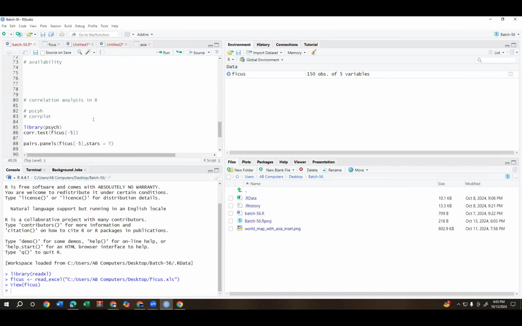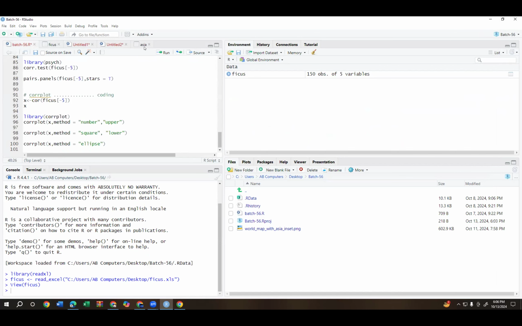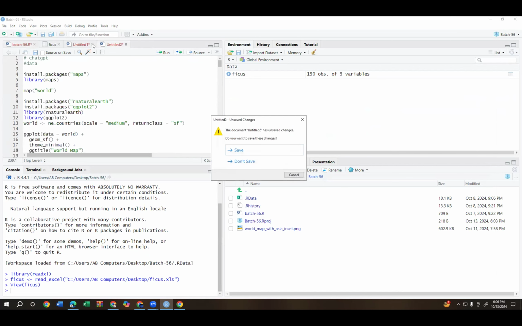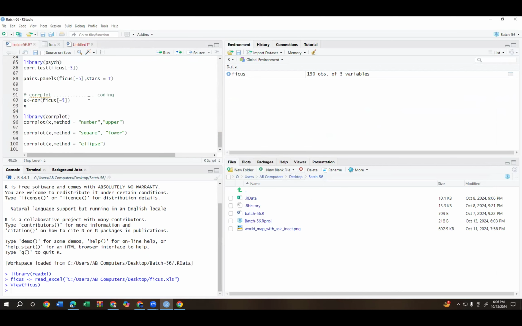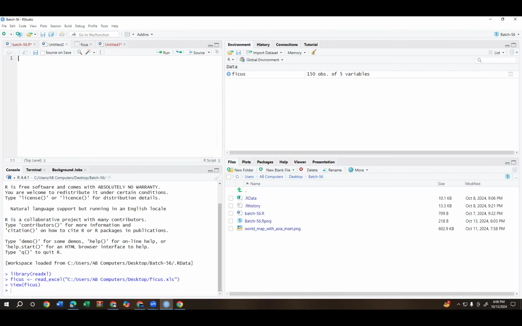In our previous class, we have drawn some basic plots like point plot with the help of qplot. Today we also do practice on qplot. So first import FICUS file. Second step is you need to define your plot. For example, I want to draw again point plot.